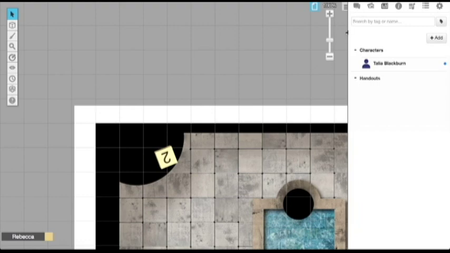Now, once we've exited the character sheet, if we look on the left side, there's a whole bunch of different options. Some of these are available to Game Masters only, and some of these you won't need to use that often. However, let me show you what they are. So this first one that's selected looks like the generic mouse on your computer. It's the Select and Move tool.